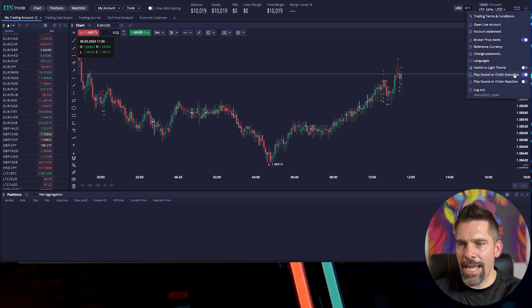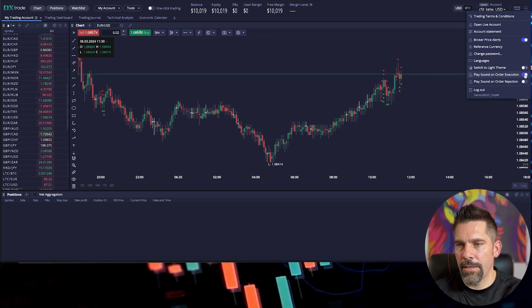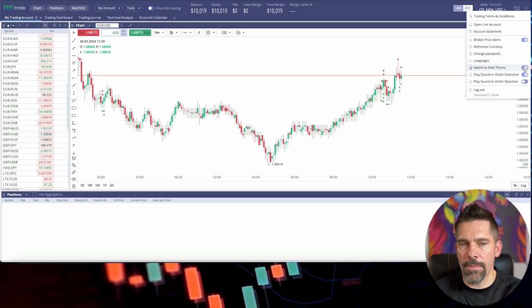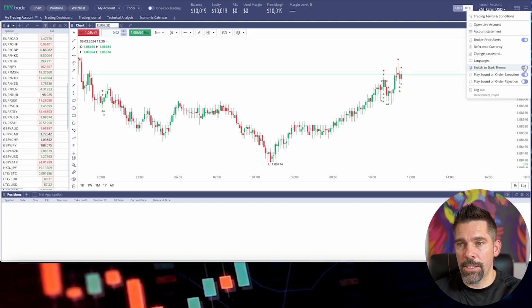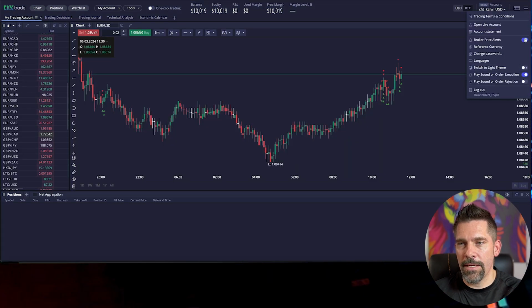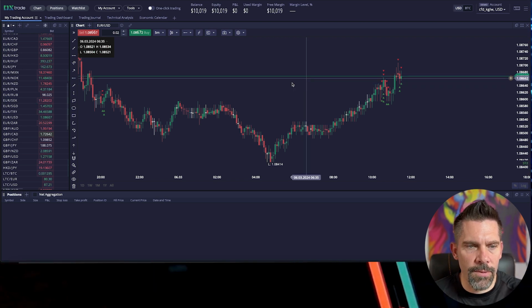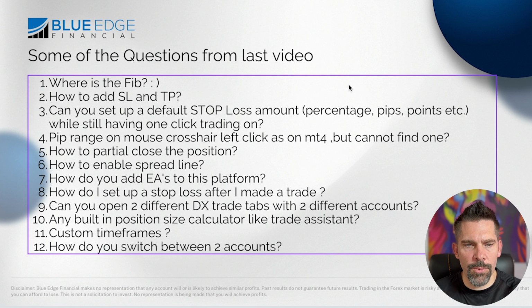Play sound on execution. You see that little button there? Right over there. Boom, boom. Now you can also change your theme, guys. You can change to light if you prefer that, and you can change it back. So that's how you change the light to dark, and also how you turn the sounds off. I'm going to leave it on just because why not. All right, so let's go to the next one.